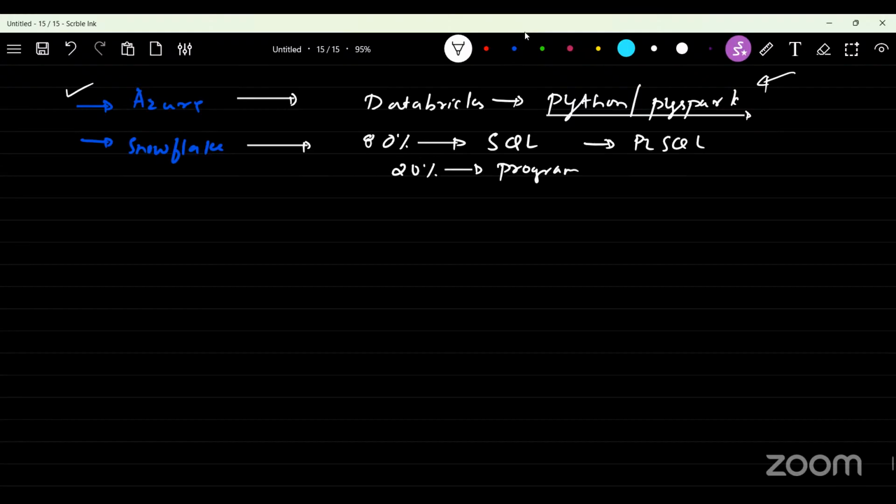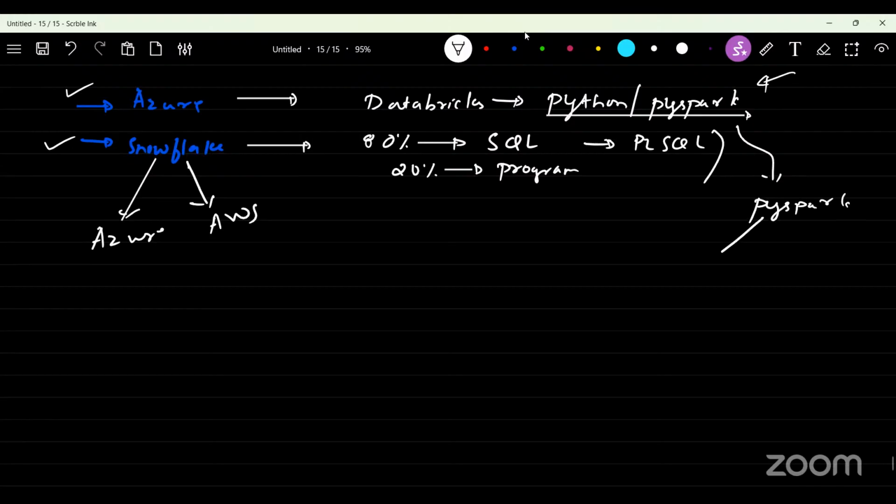I'm good with SQL. I'll go. Then I would suggest you take Snowflake, because Snowflake will also be taught with respect to Azure and AWS, and I'll be giving PySpark as well, whatever is required for your AWS. But I would say this is an additional point for you.